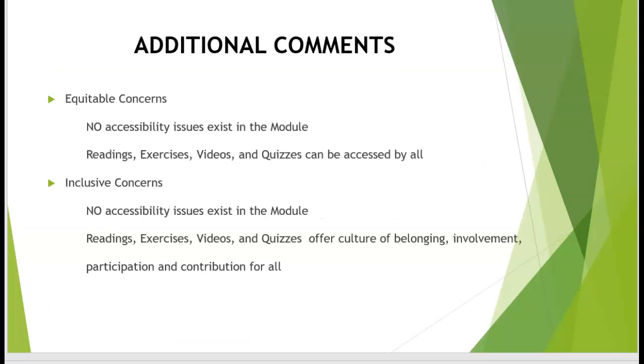So additional comments, equitable concerns. There are no accessibility issues in the module. I made sure of that. I've checked everything. Any photos have alternate text. At some point in time, I realized that the VC, which stands for Valencia College, created a problem. So I put alternative text on that as well.